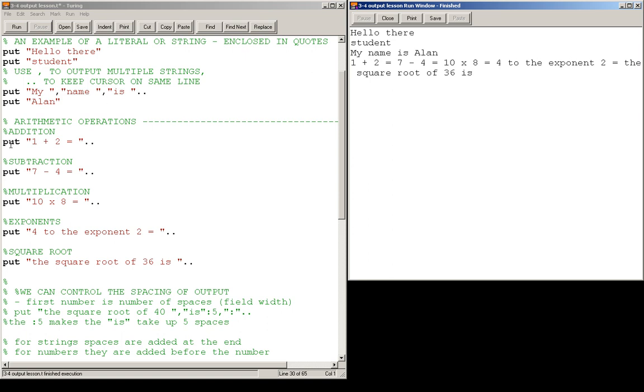So this line here is going to put "1 plus 2 equals" onto the screen, and then this next line is going to output the result of doing that calculation. So if I just do put 1 plus 2, with no quotations around it, Turing will carry out that mathematical calculation, 1 plus 2, and output the result. If I hit F2, I can space that out a little bit nicer. Same thing with 7 minus 4. If I do put 7 minus 4, okay, or multiplication, put 10.